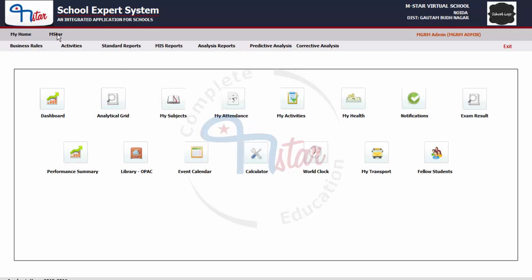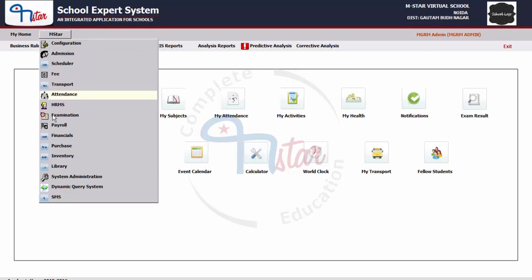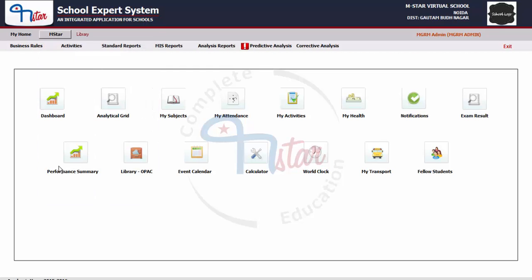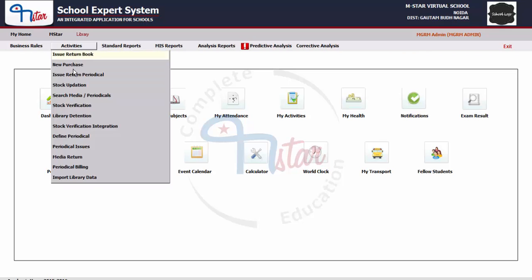Click on MStar button and select Module Library. The name of the module appears on the main screen, which means that you are now working in the library module. Click on the button Activities and select screen Library Detention.